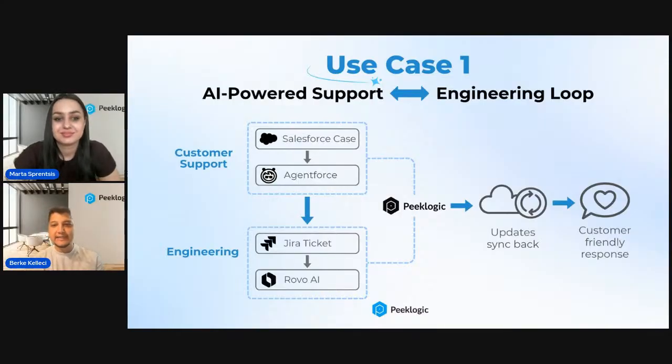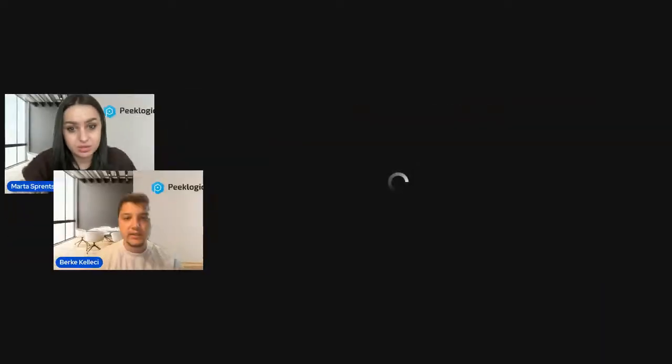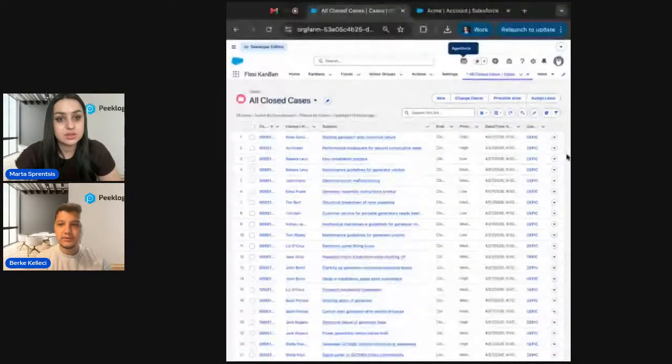So we're here inside of Salesforce, but let me share my screen very fast. Can you see it? Okay, we're inside of Salesforce using Agentforce connected with Jira through Peeklogic integration. But what you see right now is just cases. On the Jira side, Rovo, their native built application, is going to help us. It's also AI, as well as Agentforce.